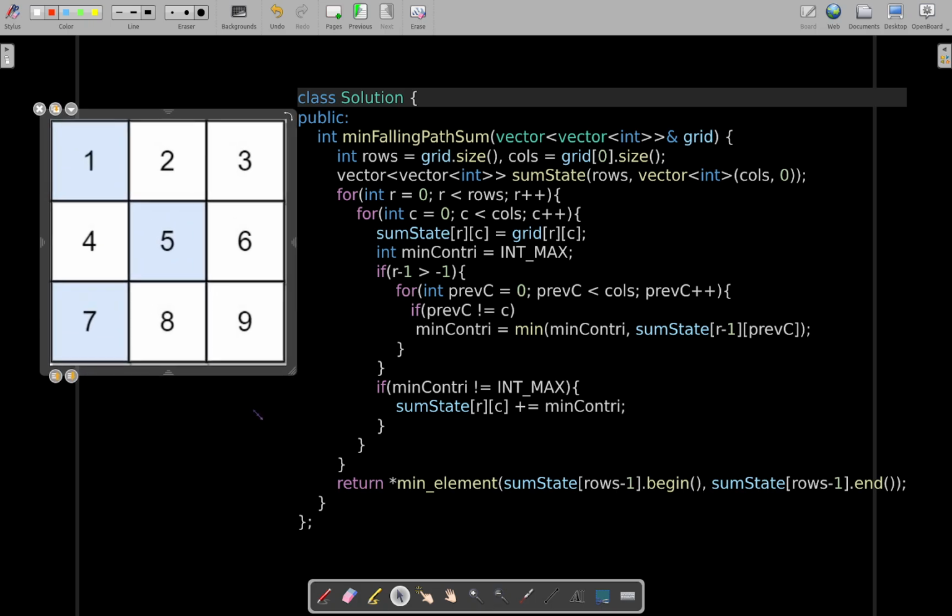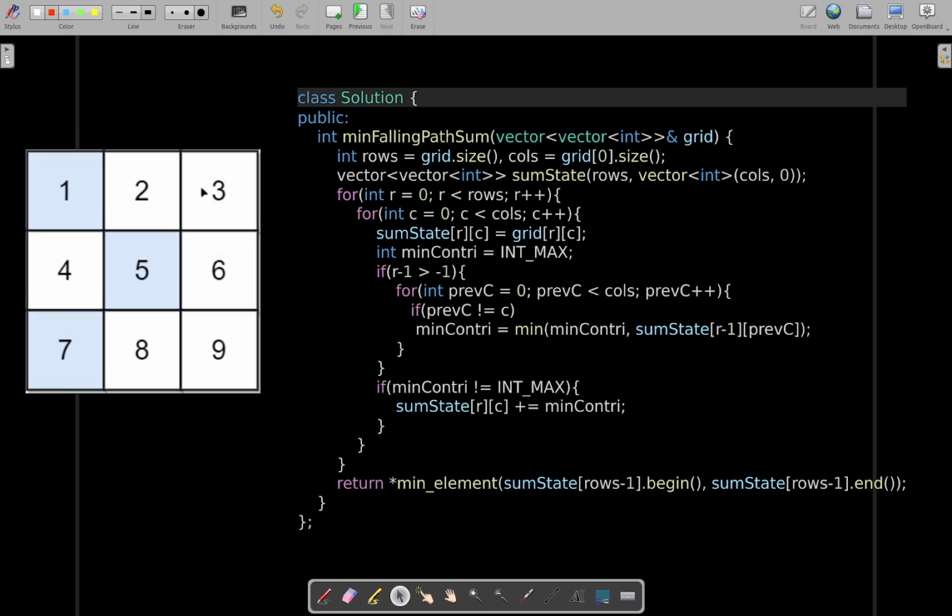Yeah, so for the very first row there will be no previous rows. So this sum state is an n cross n matrix that we will be using to store the minimum sum that is possible if we are ending our search on this particular cell. Okay, so each cell will have the minimum sum possible for that particular cell. Okay, let me write it.